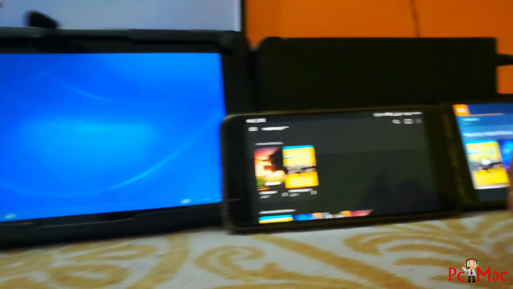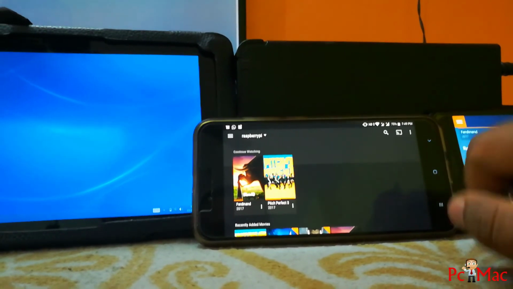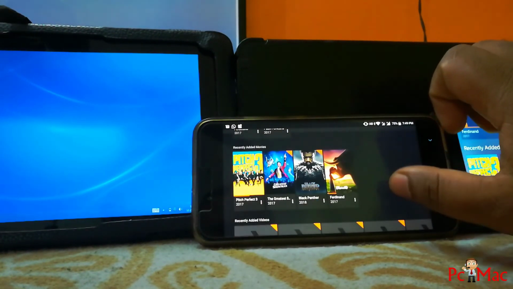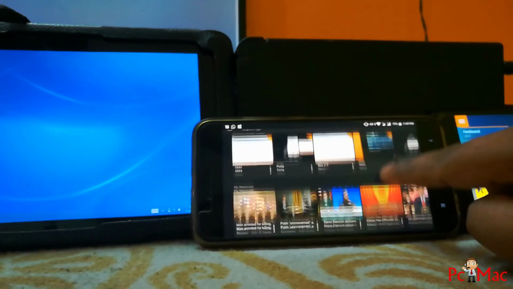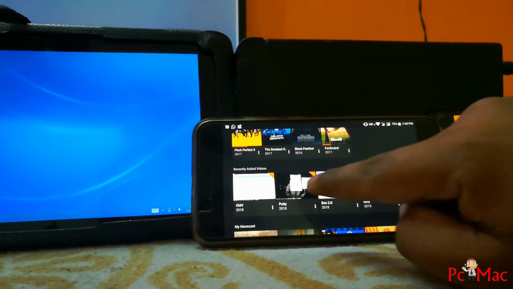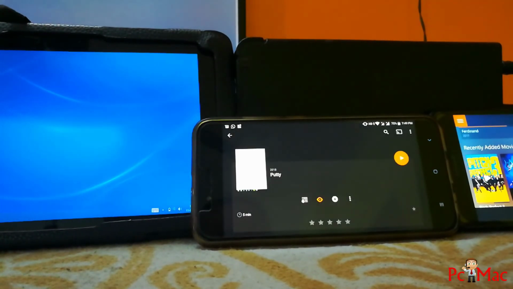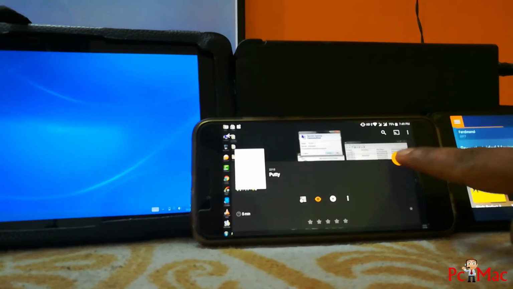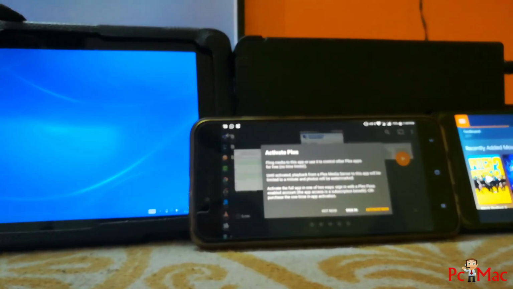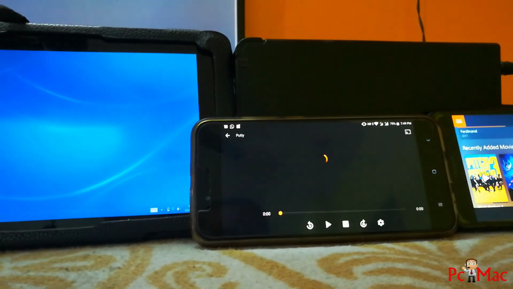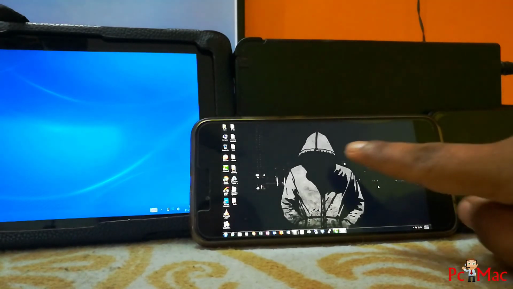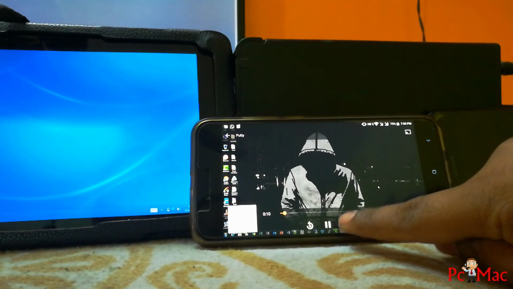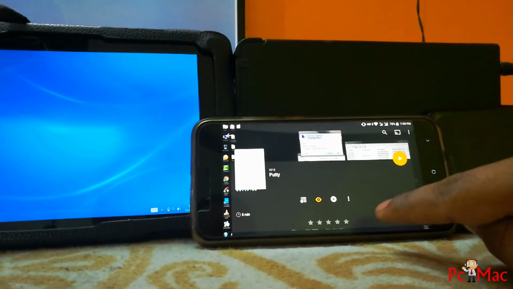and I'll show you my Android device. This is the Plex app, and as you can see, all the data is right here. Let me just play one video here as well to show you. As you can see, it's also working absolutely fine. Let me just stop it and close this.